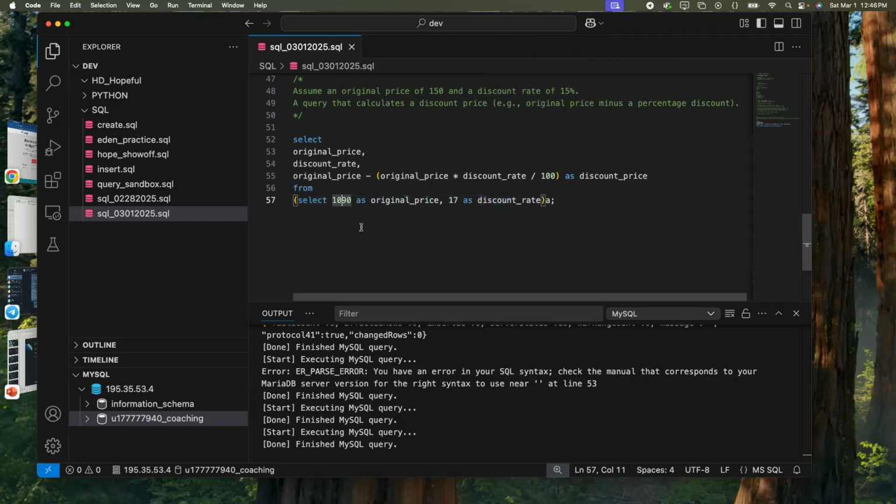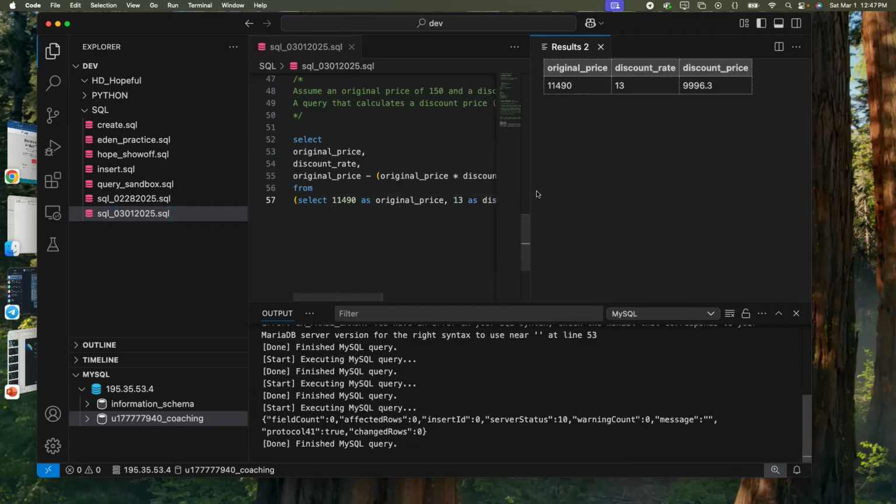So say for example, this price has been changed to 1,1490. And the discount now is 13%. You know, nothing. I haven't changed anything. I've only just been playing around with the figures here. It makes this code a reusable code for anyone to use. So if I run this, you see I have 11,490 as the price, the discount is 13%, and the sale price will be 9,996.3.